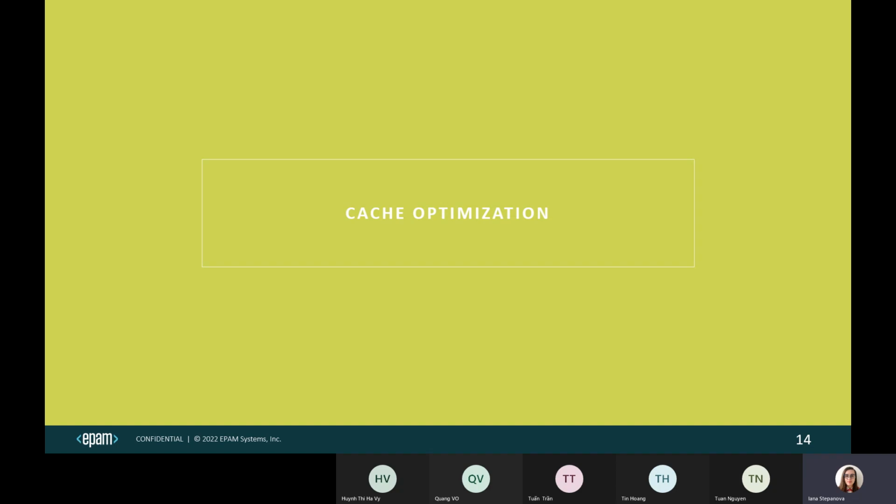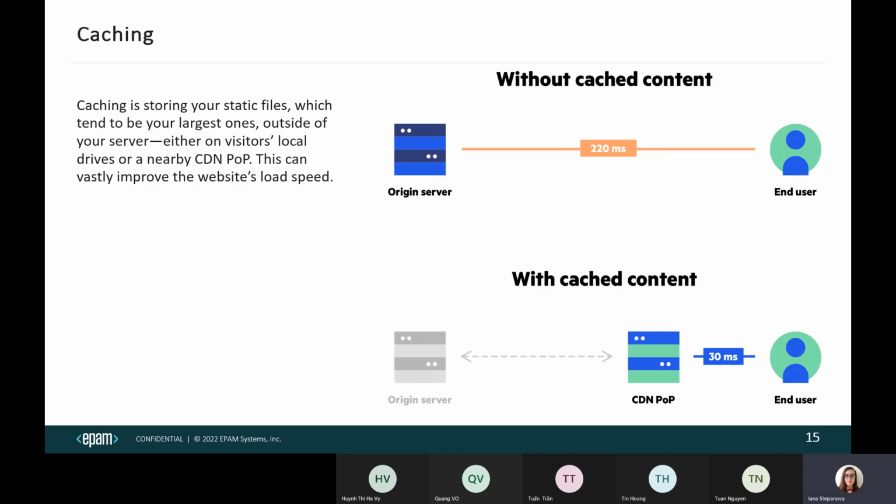So, HTTP cache headers. When we are sending the request, it also has headers. These headers play an important role in the way browsers parse a website because these headers determine which content items are cached and for how long. So, what is caching? Caching means storing your static files, usually the largest files we have, outside of your server, either on visitors' local drives or a nearby CDN PoP. So this can vastly improve your website's load speed.